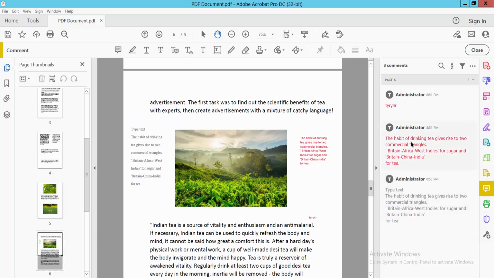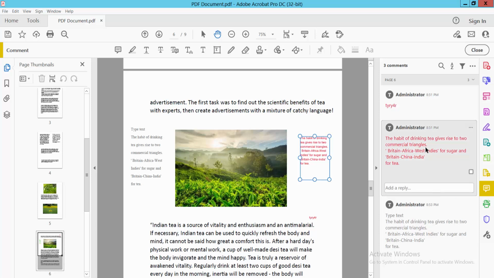Also you can delete the text box. Click on the three dot option. Here you will find this delete option.